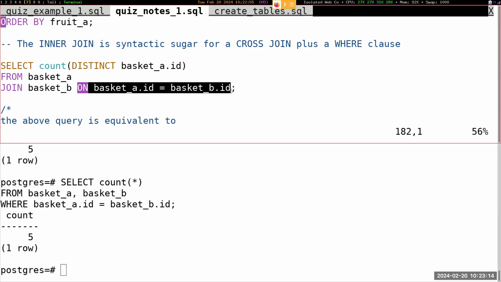Oliver. Is on similar to the music problems in homework? Yeah, great question. The question is that when we were going over the homework assignment last week, I recommended using the using clause instead of the on clause. And the question is, how does that compare?